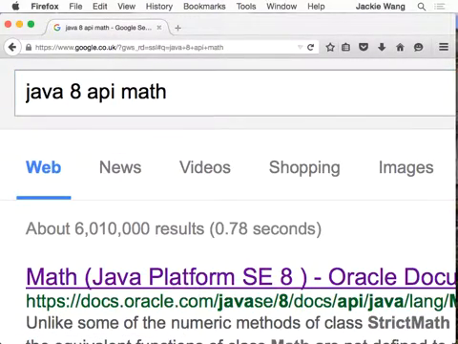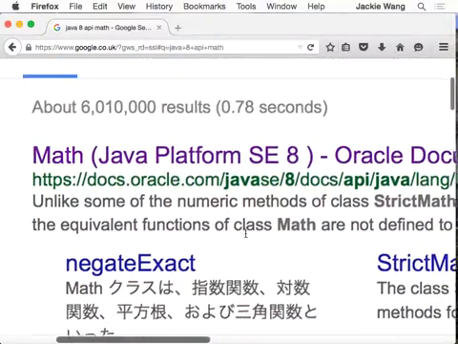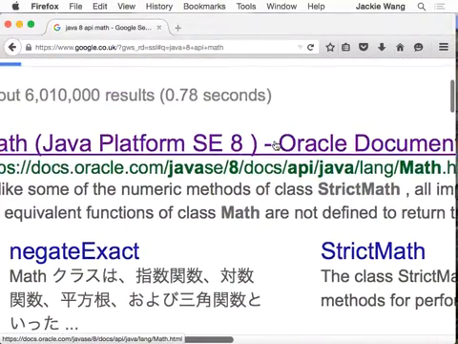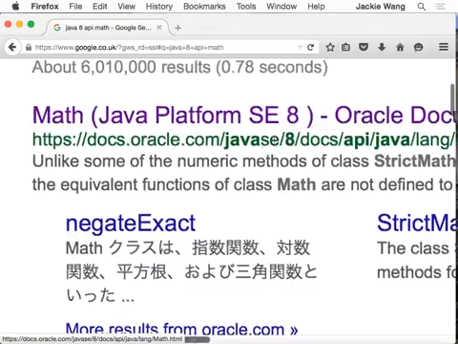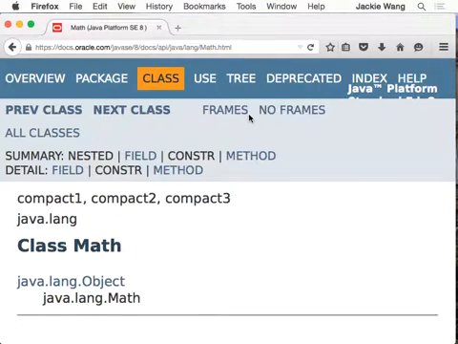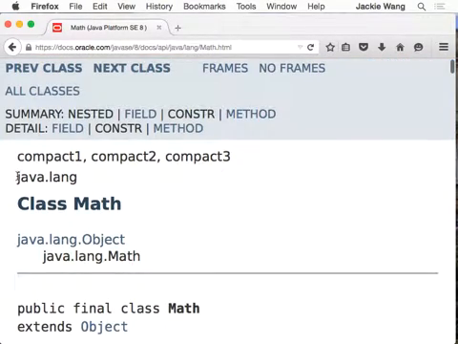If you do that, hopefully the first hit should be Math, Java Platform SE 8, okay? If you go there, you would see class Math. You see that it's java.lang, where lang stands for language, so it's like a library there for you to use.